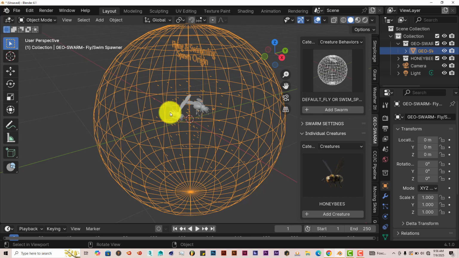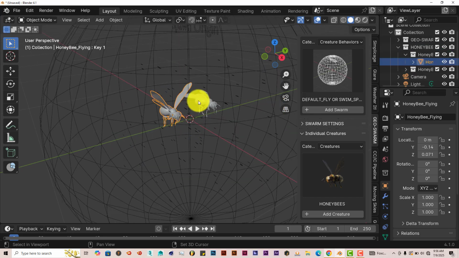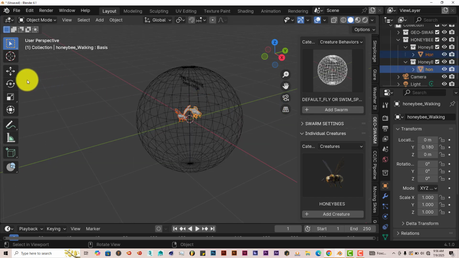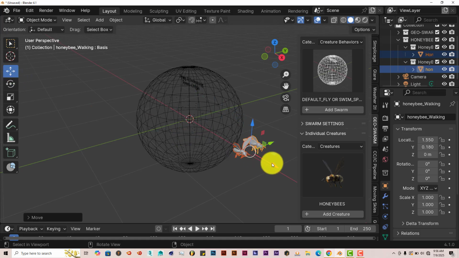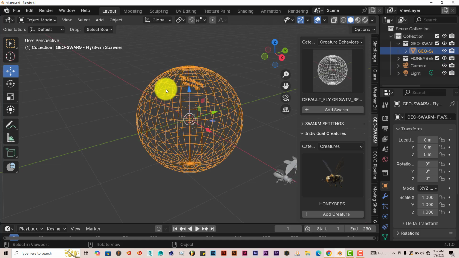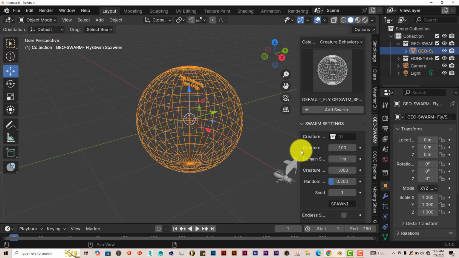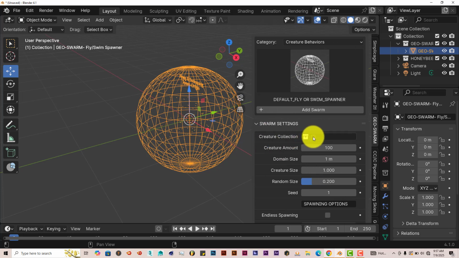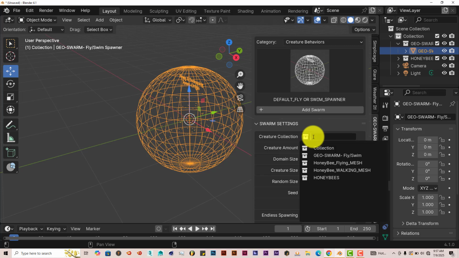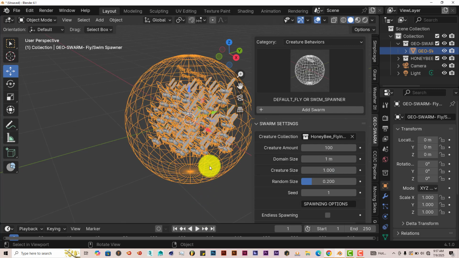Let's click on each one. Left click on that one. Left click on that. Click on our move gizmo to pull these out of the scene. Because once again, it's going to use these honeybees to populate the bees inside of the bounding sphere here. So left click on our sphere there, go to swarm settings, and the same thing as we did with the ladybugs, click on this option here, and then click on honeybee flying mesh, and we have our honeybees there.